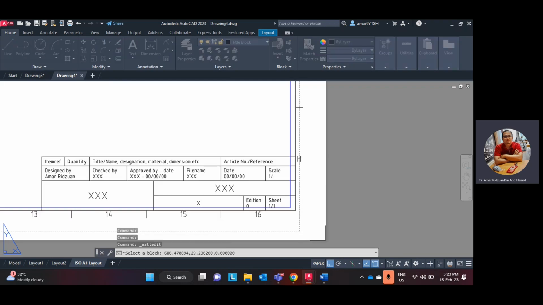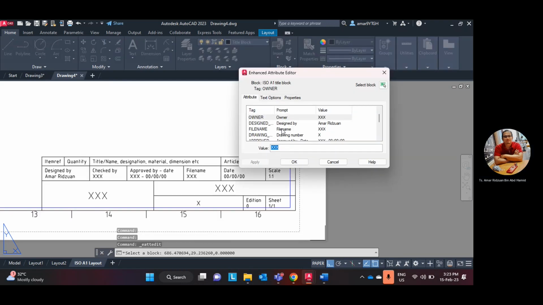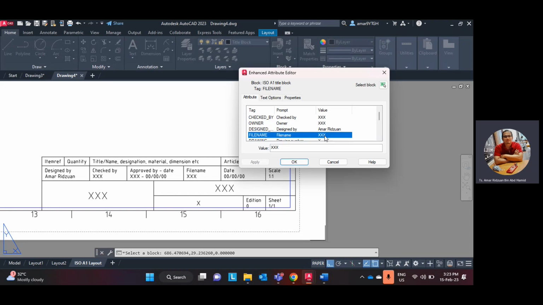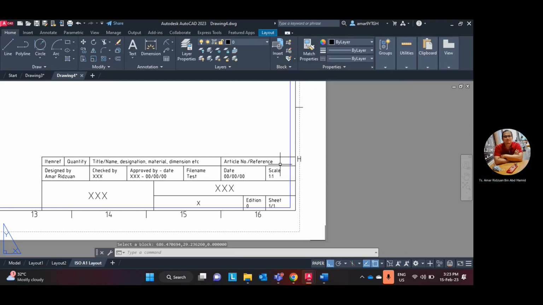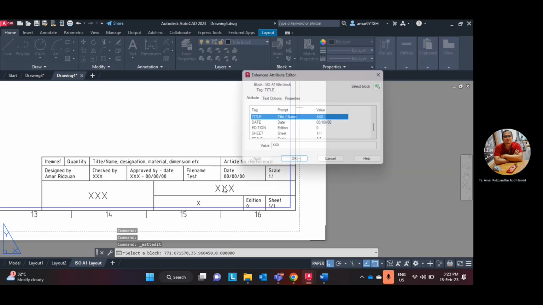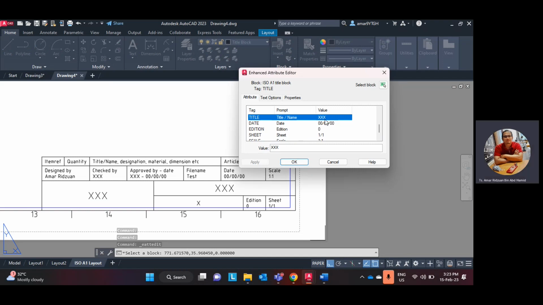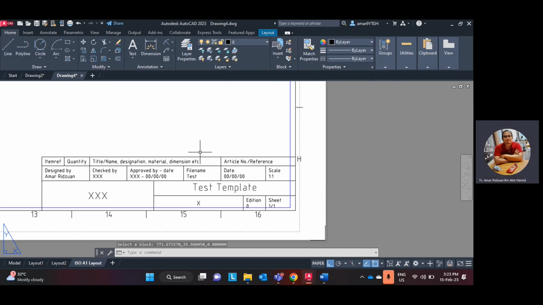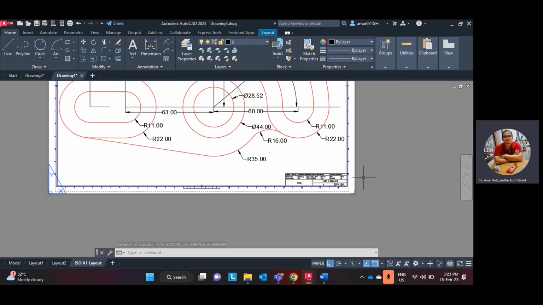And then for the title, file name, XXX, drawing number, you can always adjust it here. Maybe file name, test. Title maybe, test template. Then you zoom out a bit, then you can see that it is like this.